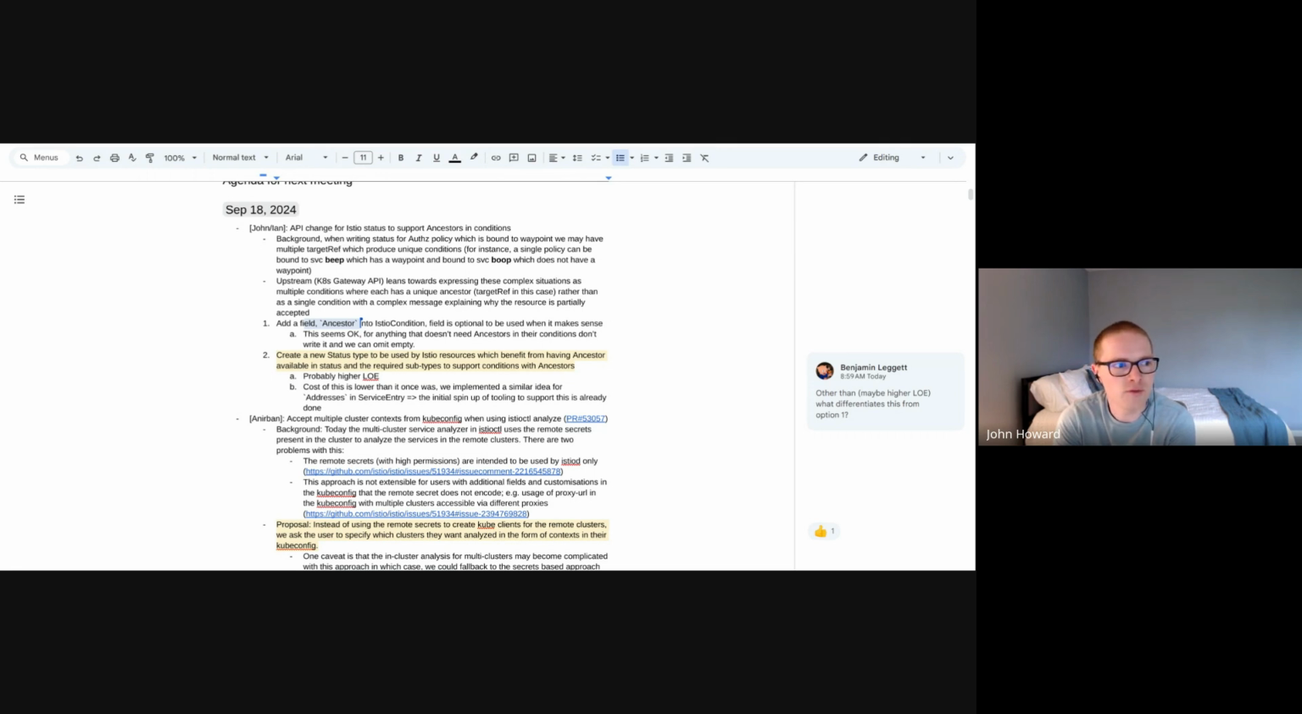So we added recently the first status message, which is on service and service entry, which says whether the object was attached to a waypoint or not. Actually, it doesn't say it wasn't unless you tried to and failed, because you don't want to write to every service. So that will say something like, you labeled the namespace use waypoint, and then it will say on all the services, this is attached to this waypoint because of the namespace label, or something along those lines.